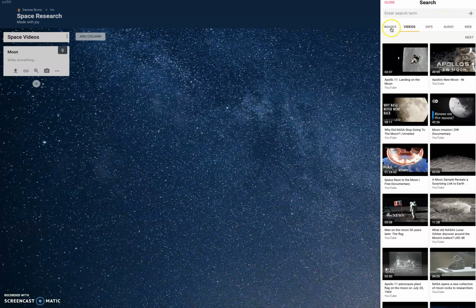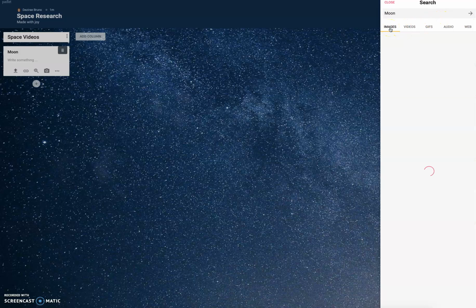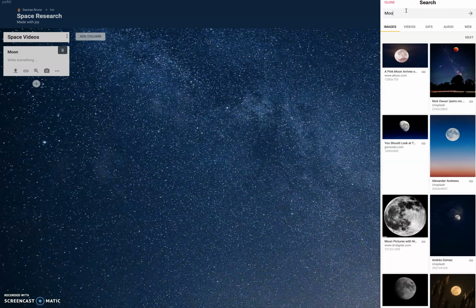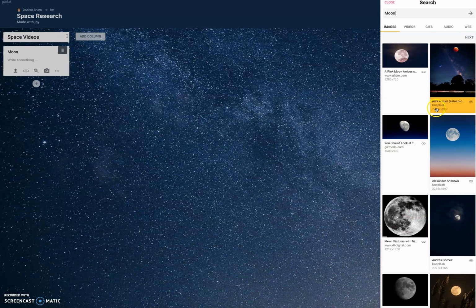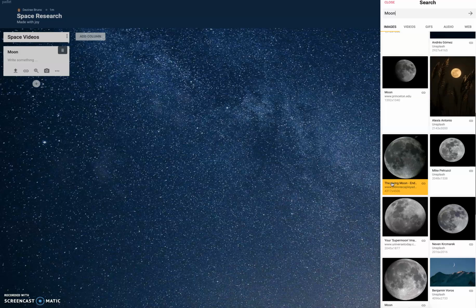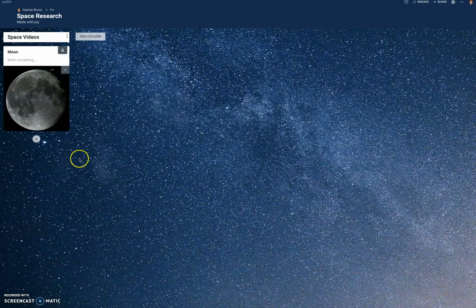So I have to make sure that I'm selecting images this time. And here I can type in moon. And I get all sorts of great images of the moon. I'd select one now. So these images are free for use in your Padlet. There we go. Now we have a picture of the moon.